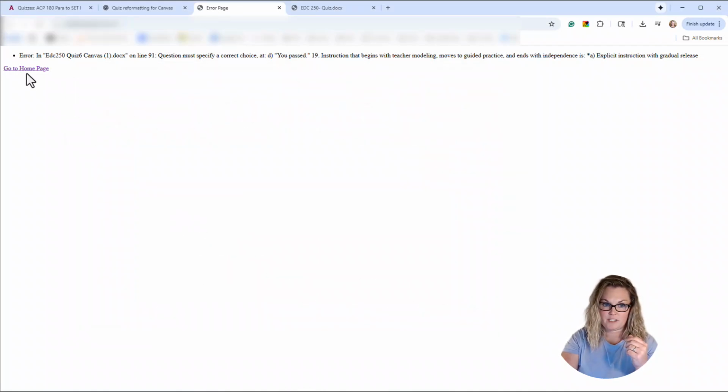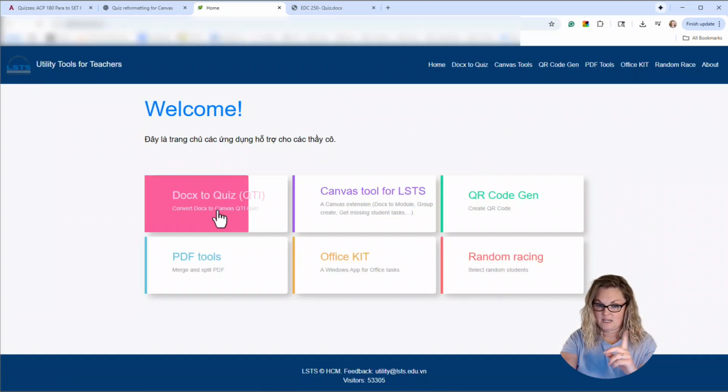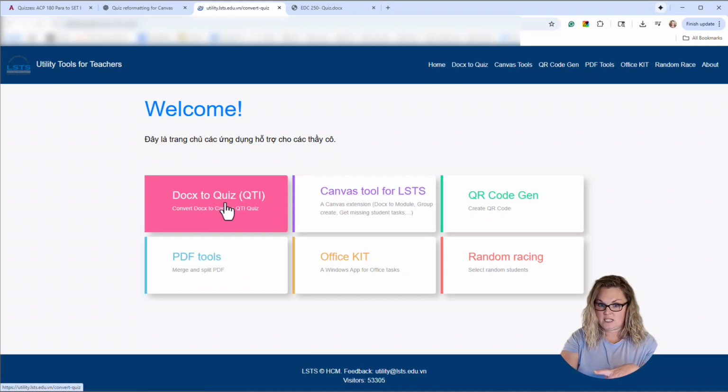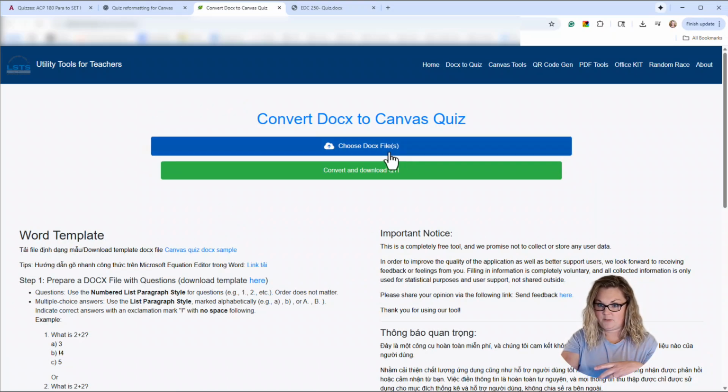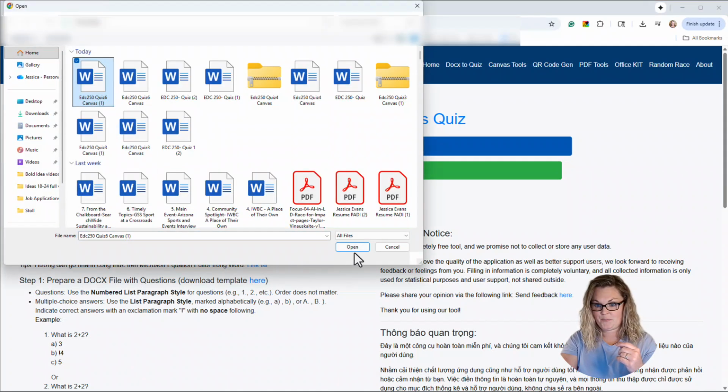So from the error page, just go back. If you click the go back to home page here, it takes you back to all of their tools, but the one we have been using is the DOCX to quiz. And so we're back to this page. All right, so let's try quiz 6. I want to choose my file.